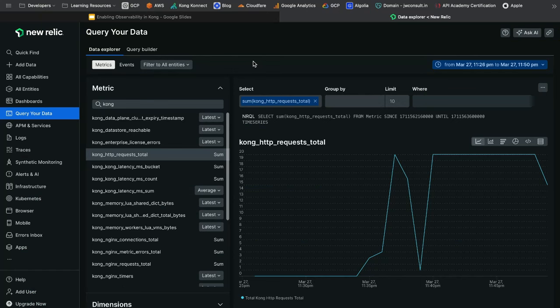Now let's see how the data that we captured using Fluent Bit and the OpenTelemetry collector is being collected in the centralized system. And for this demo, I'm using New Relic.